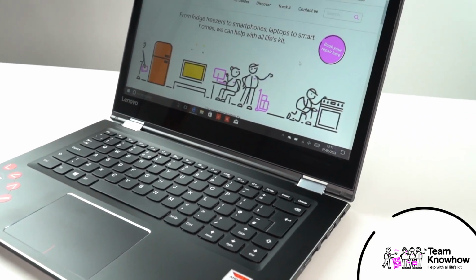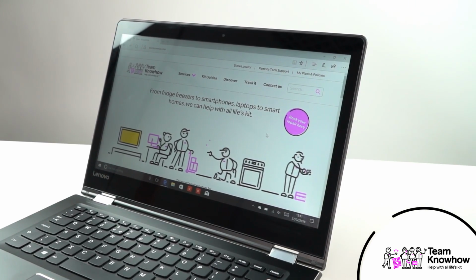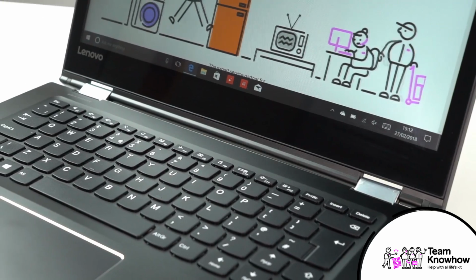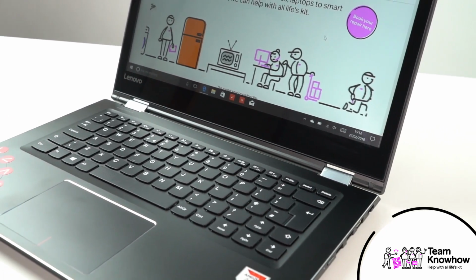Today I'm going to be showing you how to best set up your new Windows 10 computer. This here is the Lenovo Yoga 510, but your computer may look very different. That's absolutely fine, the Windows 10 experience should be exactly the same for you to follow along.